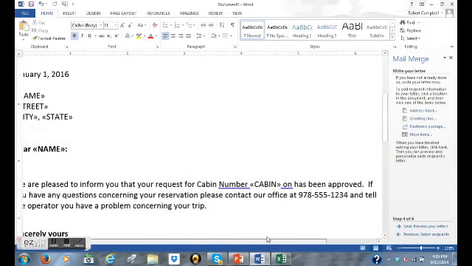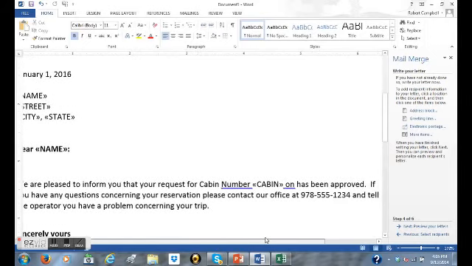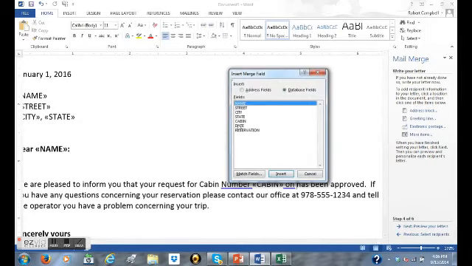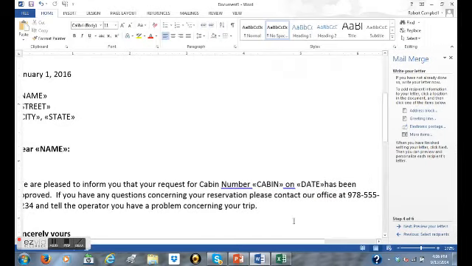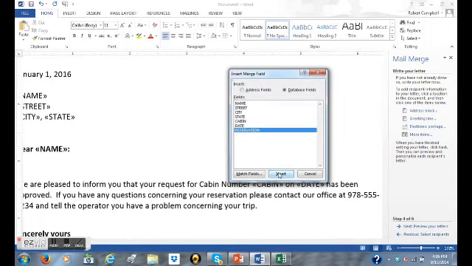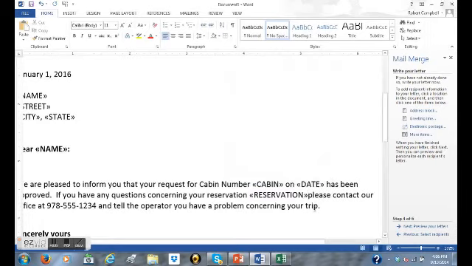Okay, so we're pleased to inform you request a cabin number, let's say 250, on. Now we need to put what date they're departing on. So click after the word on, go back, More Items, and we'll insert the date they're leaving. Insert, Close, and make sure you put a space after the date. Has been approved. If you have any questions concerning your reservation, I'm on this second line of it now. I want to go to More Items, and I want to insert the reservation number there. Insert, Close, and I'll put a space after that.